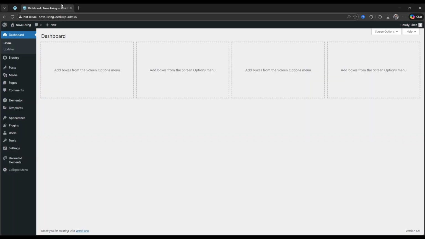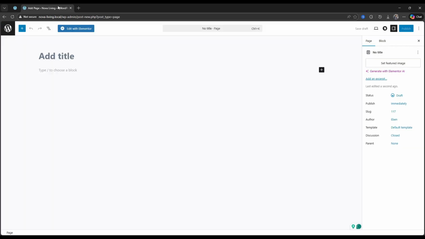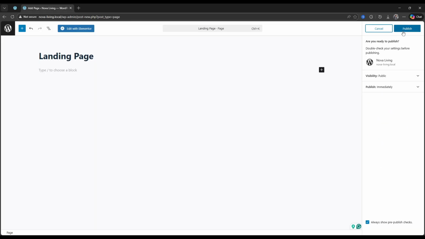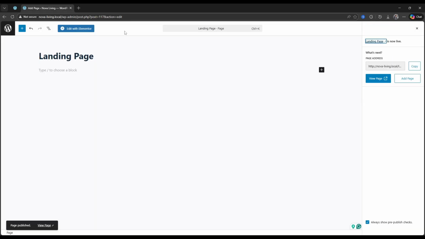So the first thing we need to do is log into our WordPress admin area, and we're going to come to pages and select add page. We're going to give our page a title, which is going to be landing page. And what I want to do now is to come to templates and change the template to Elementor full width, and we can just publish this page. Now that the page has been published, we can click on this blue button that says edit with Elementor.